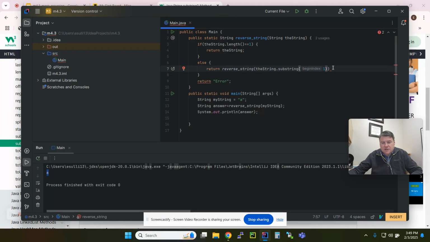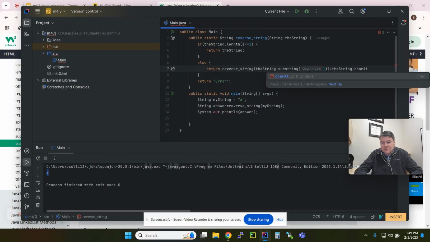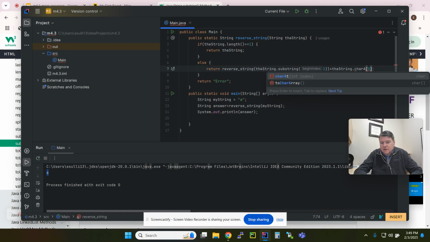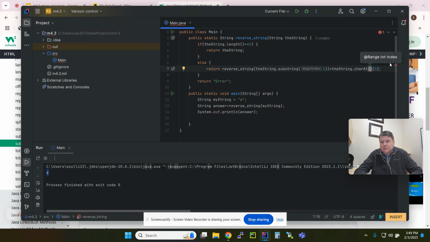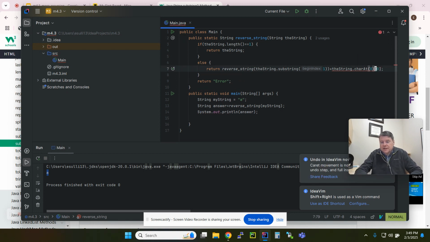Okay, and then to the end of that, I'm supposed to add back in the first character. So that's going to be the string dot charAt 0, which is the first character in the string. charAt is not spelled like that somehow. There we go. Sorry, I put in a square bracket. That was wrong. All right, let's clean that up.